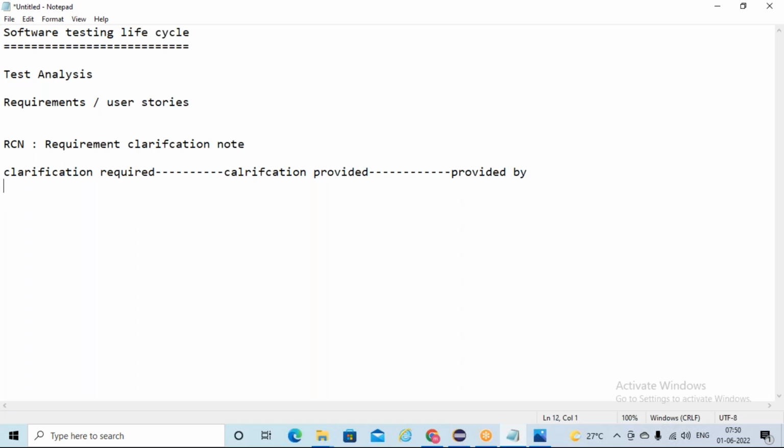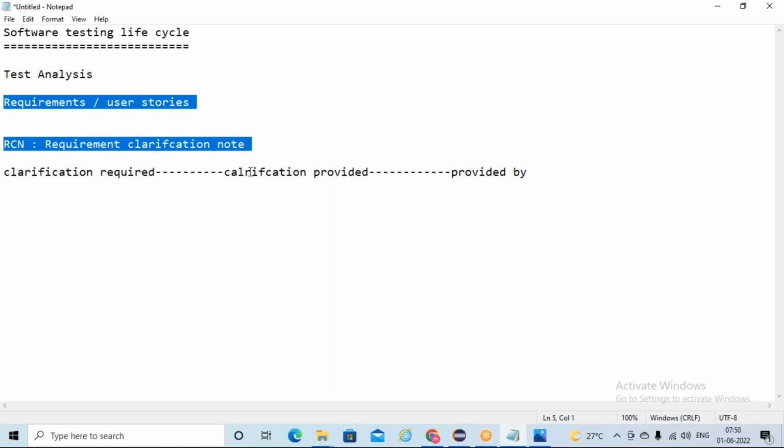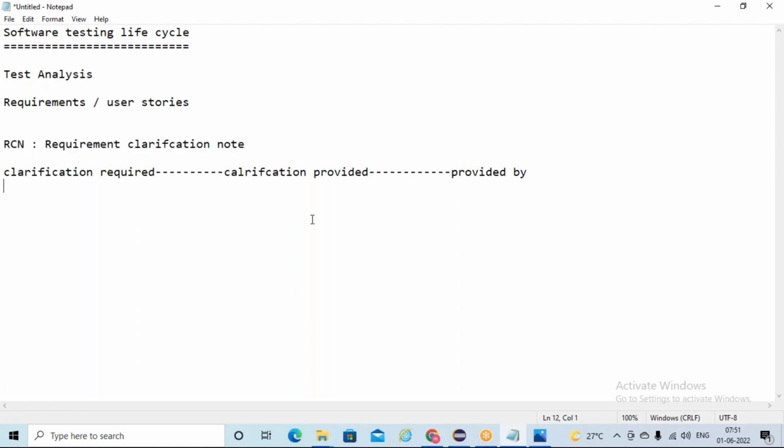Related to that requirement or user story, whatever functionality you are trying to understand, any doubts you have, first you will come to this document and update it here. If they provide the answers here, no problem. Or else you can insist on KT sessions, knowledge transfer sessions.